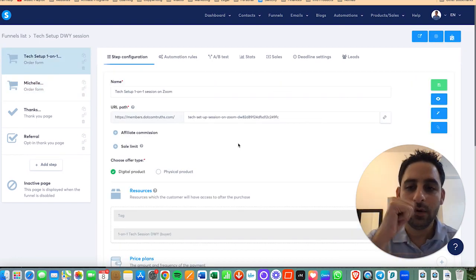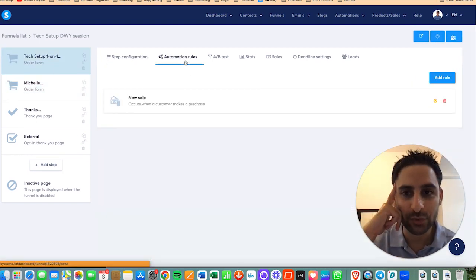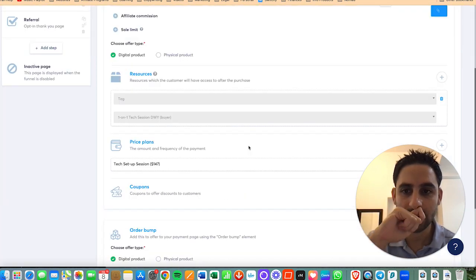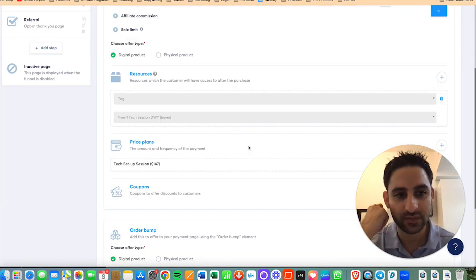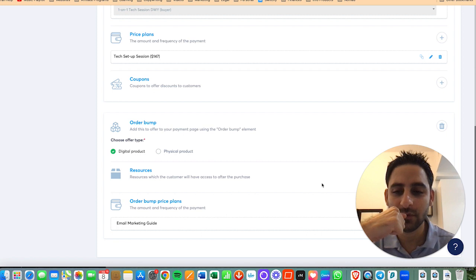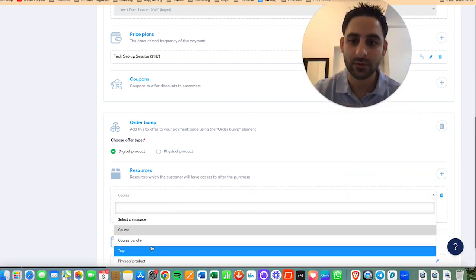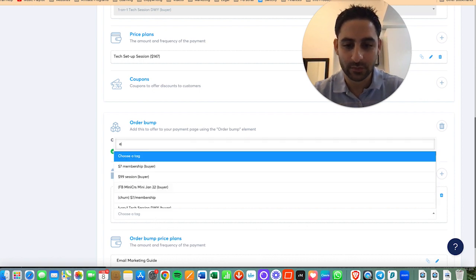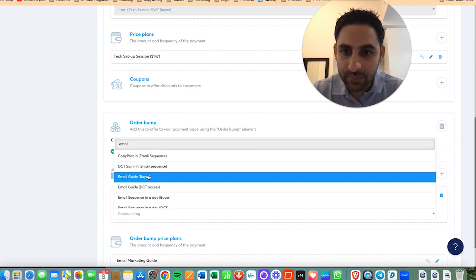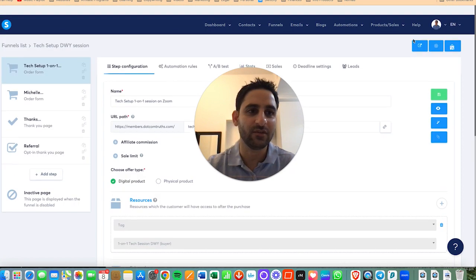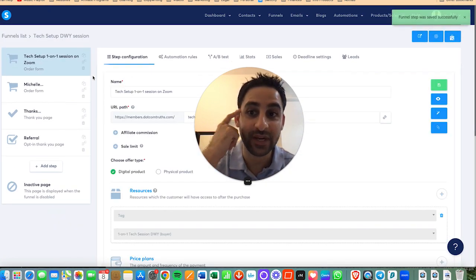It's so good. Okay, so automation rule. Text setup, that's fine. Done with view buyer, that's fine. Marketing guide order bump. Oh, and then the resource they're going to get access to will just be added tags. So email marketing, email guide buyer. There you go. And then the tags are already set up for that. Click on save. Okay, that works.